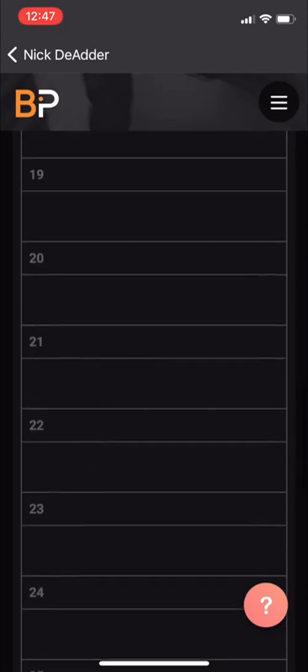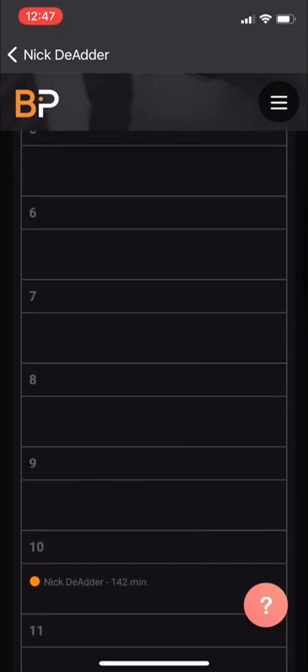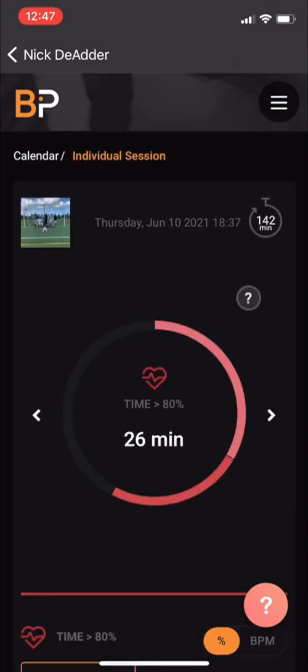So just for the sake of this tutorial, I'm going to actually click into this 142-minute session because I know there's some data here. So when I land here, the first thing I'm going to see is the heart rate metric. But again, the arrows here to the right and to the left of the dial actually allow us to flip between heart rate, active participation, workload, and distance, our four main metrics.